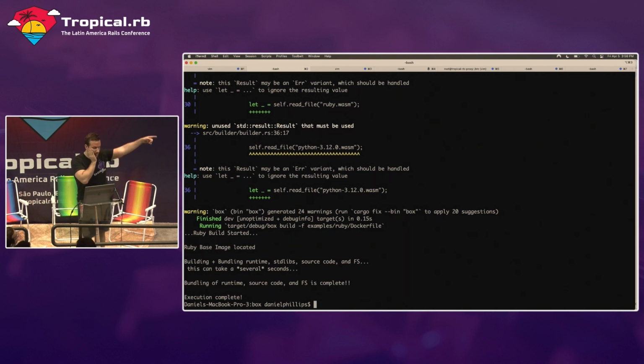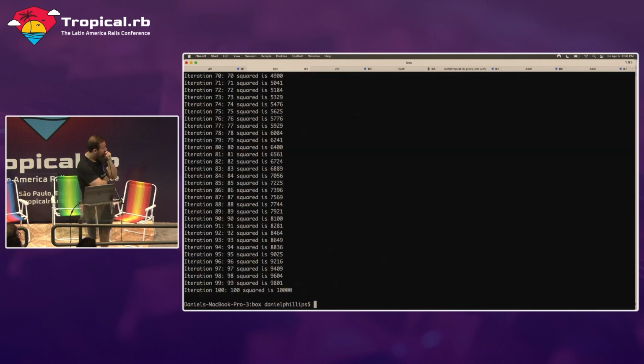Cool. Okay, Ruby build started. It found the base image, which is the whole Ruby VM, right? Like all of Ruby, the garbage collector, everything is compiled into this, right? Which actually is not bad. It turned out to be like 7 megabytes if you cut out the standard lib, which is pretty good. So it bundled the runtime, bundled the source code, bundled that virtual file system that I just talked about, okay? And then now it is ready to go, and it's just a .wasm binary, okay? So now, do one of these. Yay. Ruby on WebAssembly, everyone.